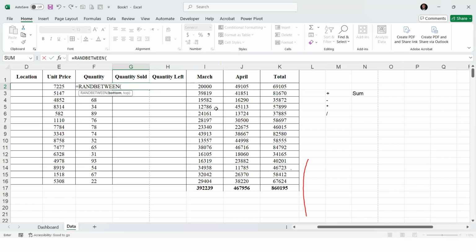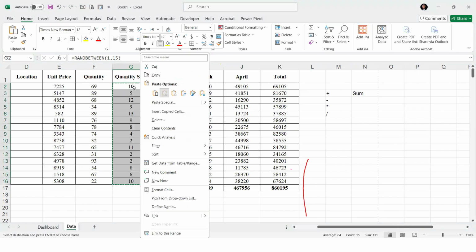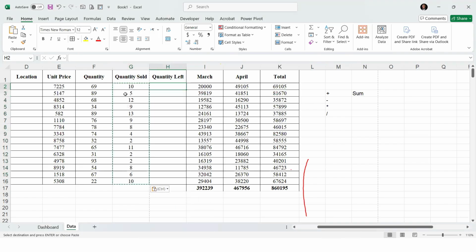Maybe I can say 1 to 15. So these are the quantities that we sold. Maybe I want to remove the quantity sold from the quantity that we have. So I can say equals to, we want to apply subtraction. So we say equals to G2. That's where the quantity we have is, minus the quantity sold. So that's what we want to do.